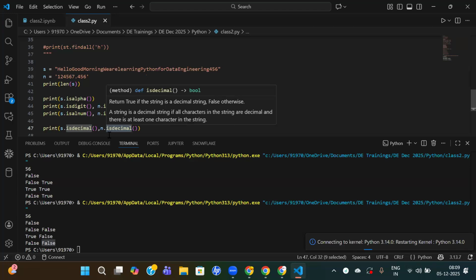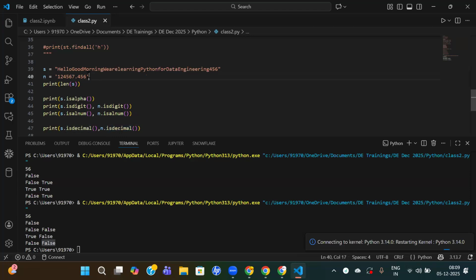It should not be empty. The meaning is it should not be empty and it should have all the numbers. Decimal or digit, the meaning is same. Okay.